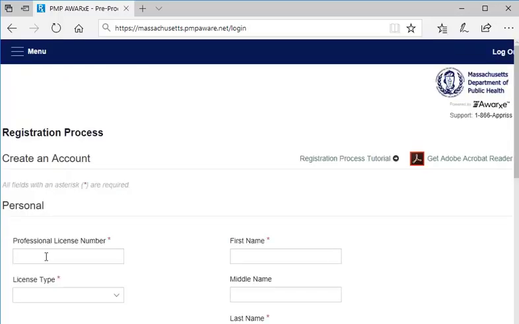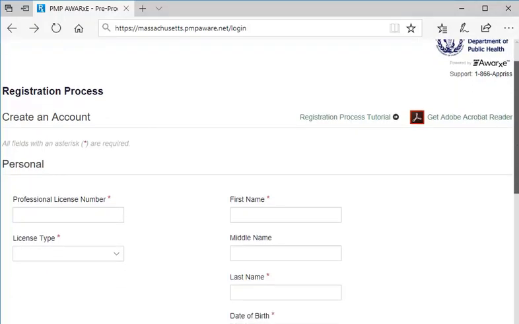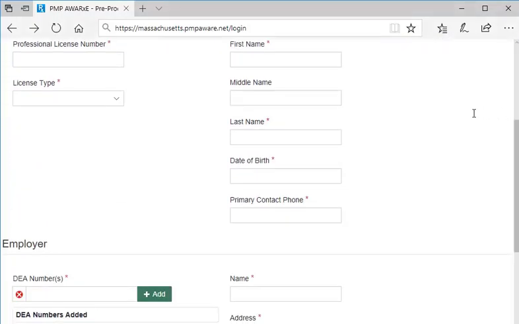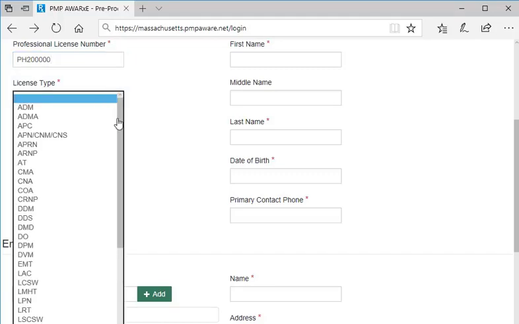This registration process page presents a two-section form for capturing your personal and employer information. Note that red asterisks next to the input fields indicate that almost all these form fields require input. Complete the personal section first. In the first field, enter your professional license number. For pharmacists, this is the Mass Board of Pharmacy number. Importantly, this must be both valid and active. Enter the full license number, which includes the PH at the beginning of the license number. Also select the license type from the drop-down menu.